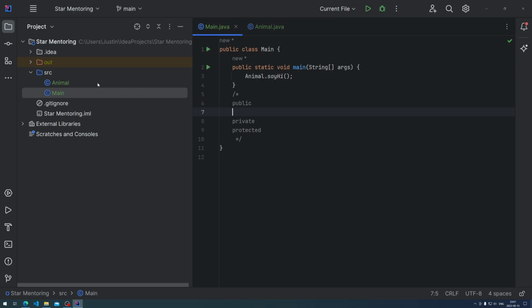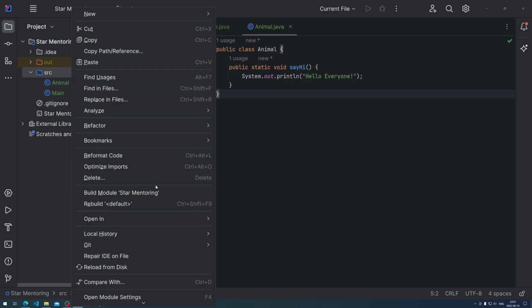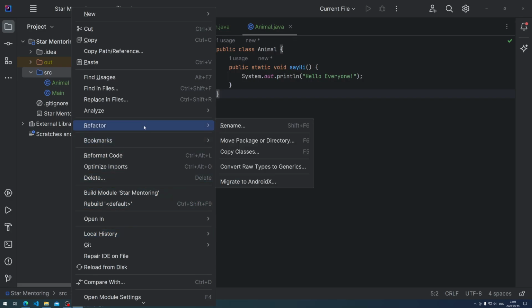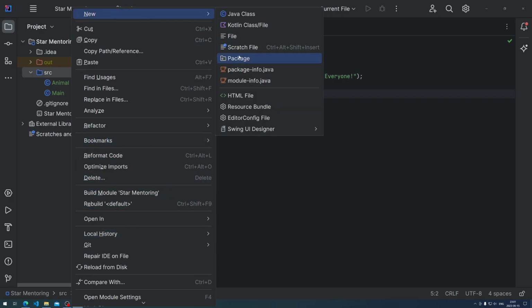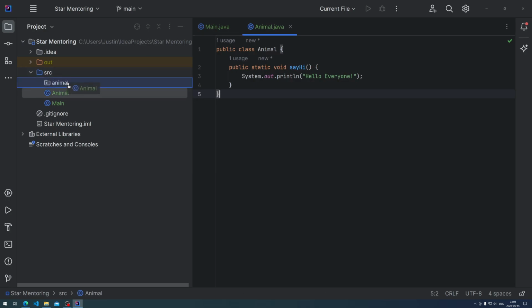What about default? Default means it only allows access in the same package. And packages are very similar to folders in Java. So let's say I create a new package, and you could do this in VS Code by creating a folder. I'm going to go new package, and I'm going to call it, how about package? No, we can't do it because it's impossible to create that. So we're going to call it animal, because usually packages are not plural.